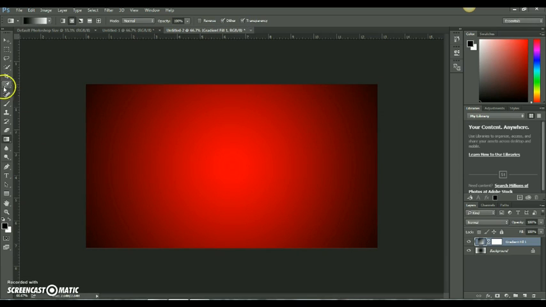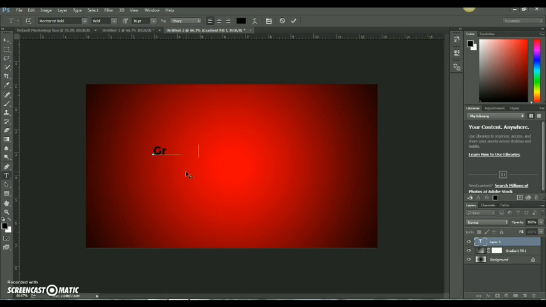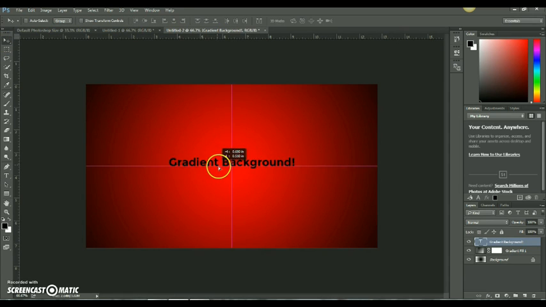So there's your gradient, and you can start making all kinds of layers for that. Let's just write something on here. And there you have it, your gradient background.